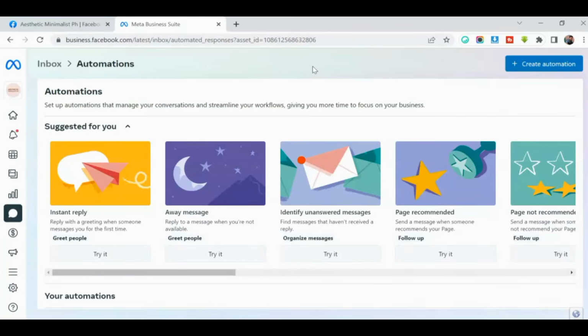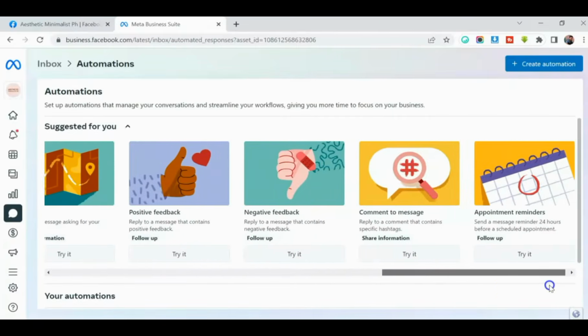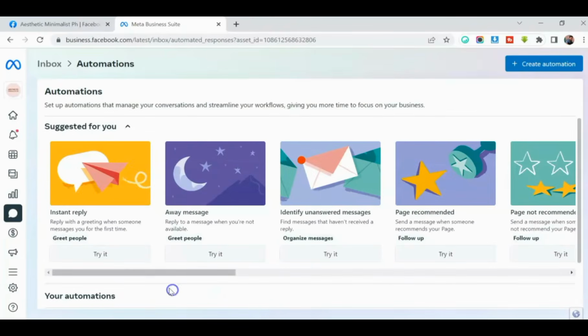For me, tatlo lang ang importante. So, yung iba, depende na sa'yo kung lalagyan mo pa ng auto-reply. For me guys, ang importante lang is ito. Instant reply, away message, and the frequently asked questions. Pagka lalabasin mamaya guys. So ito muna, instant reply.